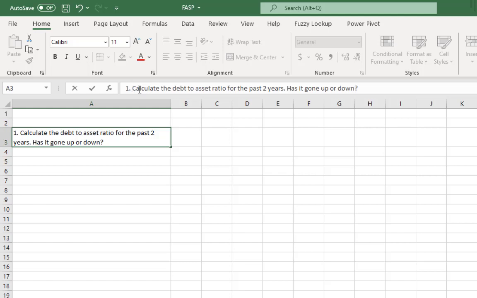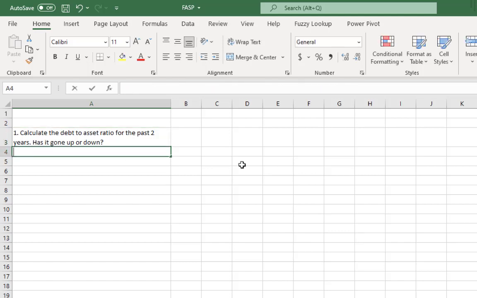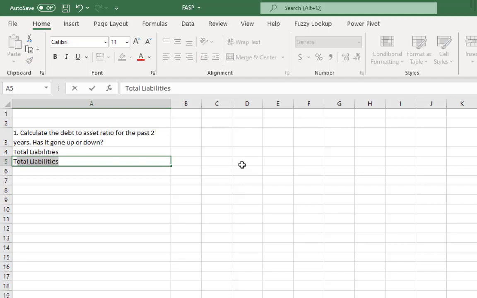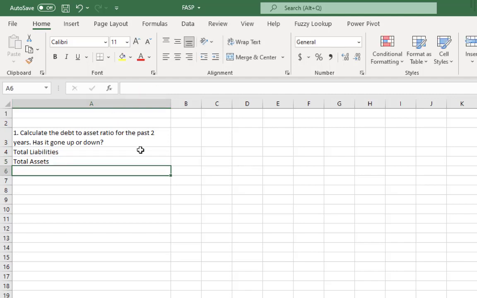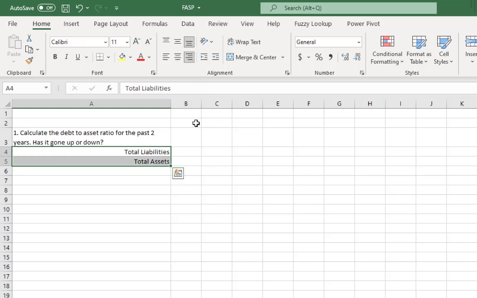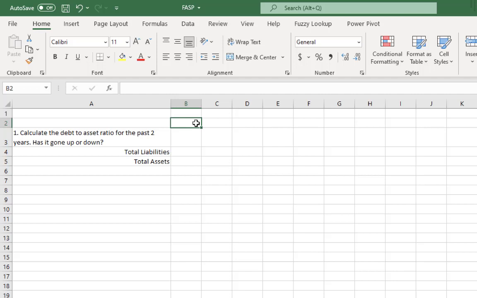Number 1 says calculate the debt to asset ratio for the past 2 years. So what is the debt to asset ratio? Well, it is total liabilities divided by total assets. I'm going to justify this just to make it neat. And then I need it for the last 2 years. So whatever the last 2 years of your company, where am I going to find liabilities and assets? Well, I'm going to find them on the balance sheet.